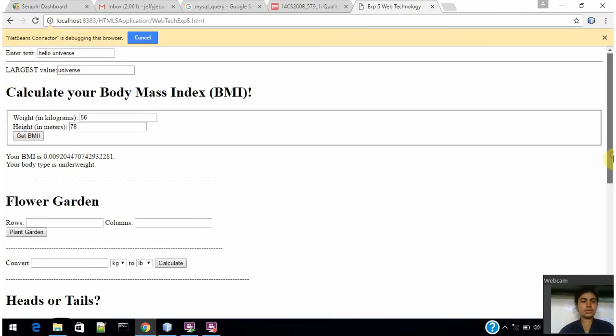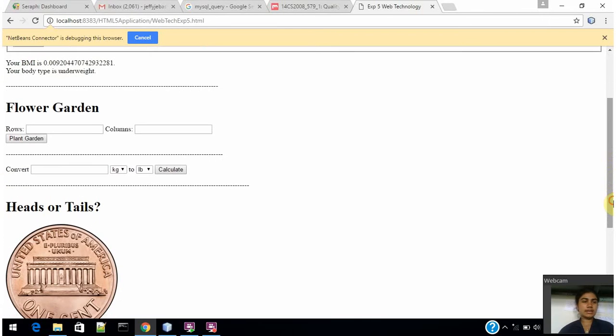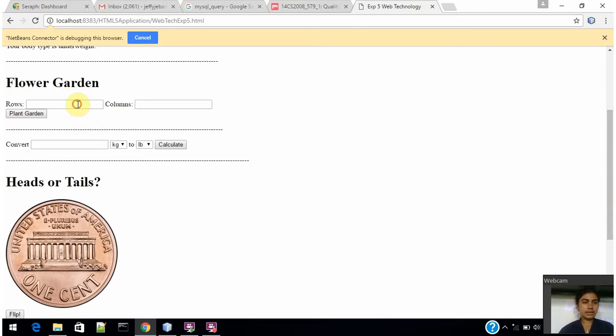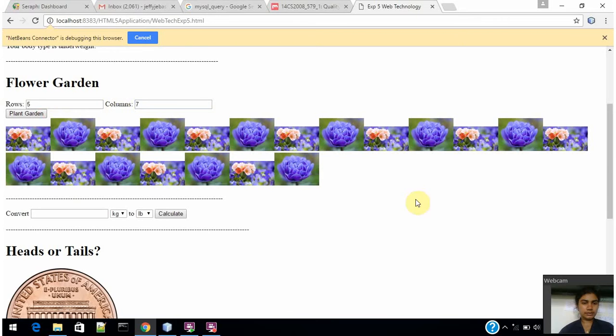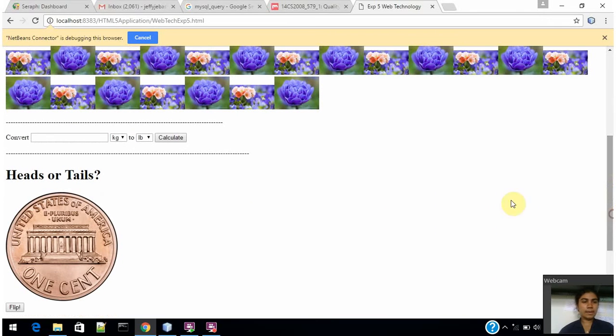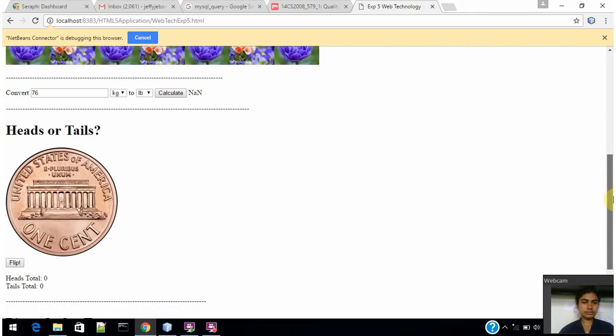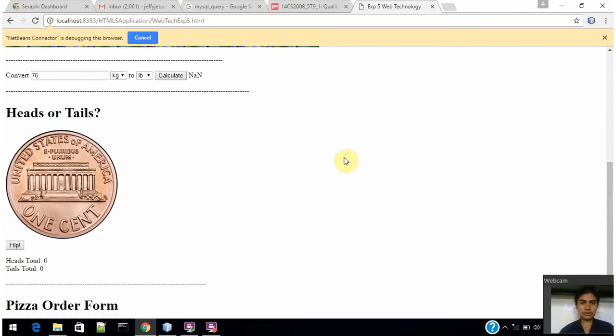So as it shows, it's underweight. And flower garden, let me give this as 5 and 7. Plant garden, yes. And then let me take 76, calculate, and I get NaN, which means not a number.